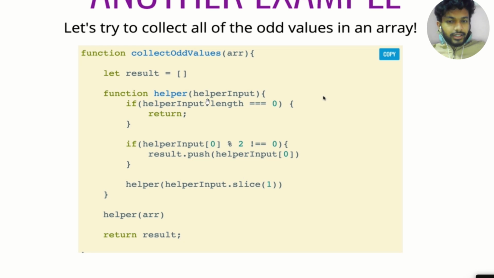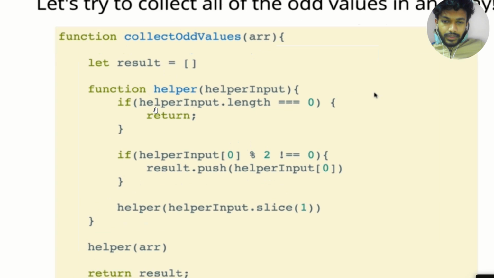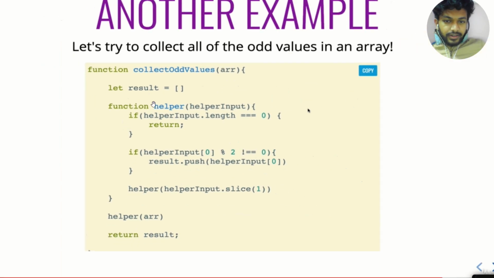It will check until the slicing is done completely and the array is left empty, with nothing inside it. In that case, they have cleverly used the return keyword. They have nothing to return, but the return keyword acts as a break for the entire function. It will just get out of the recursion. You get it, right? Basically, this is the base case here.